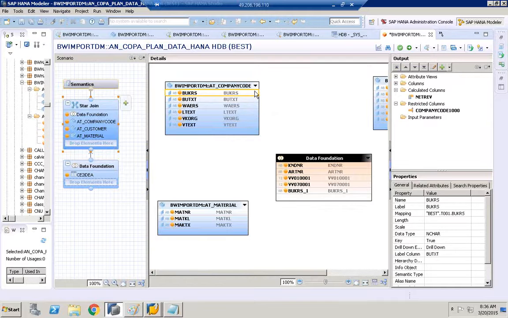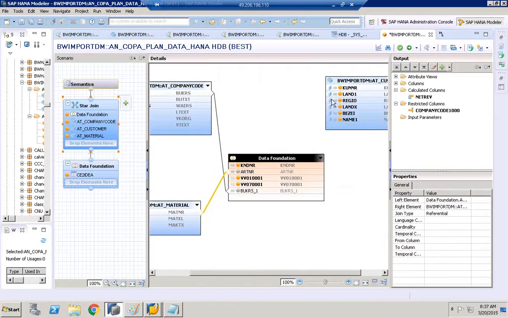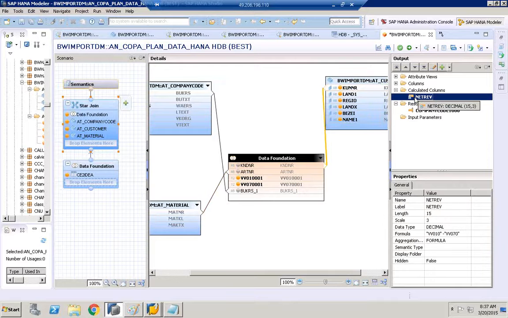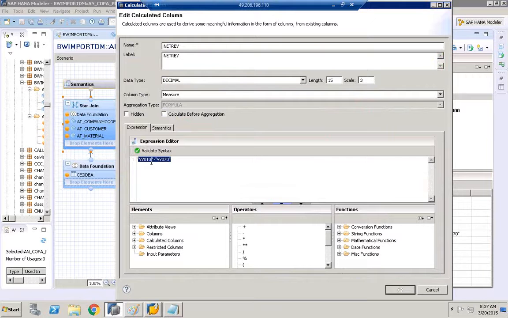So now I'll again join BUKRS to BUKRS, material to material, customer to customer. I need to adjust these calculated columns. I'll right click, edit, remove them, because these are old measures, old technical names for actuals. I'll remove, expand. These are the new measures. Technical names are different. Double click, minus, double click. So here we can see gross revenue minus sales deduction, validate, valid expression, and click OK.